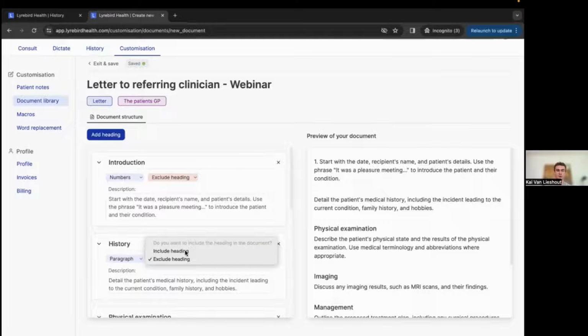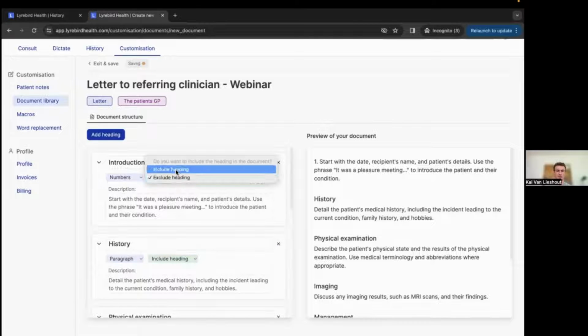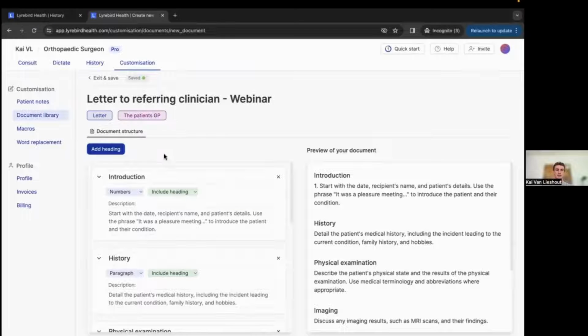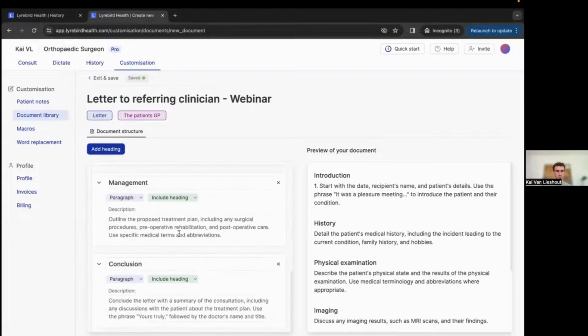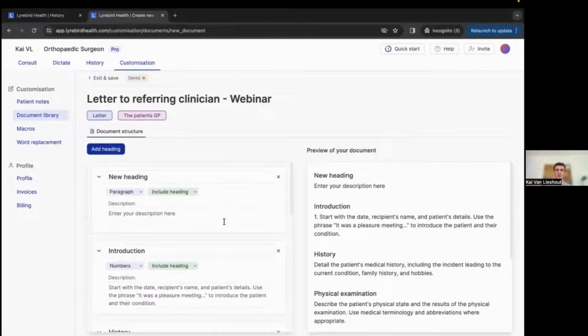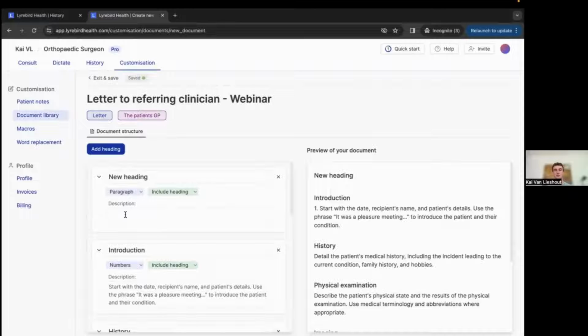And so what we'll do is include the headings for this example. So this is effectively the stock structure. You can add a heading as well. So if you click there, it will insert a new block, which represents a new heading section. But it's important to know as well that this comes in completely blank. So it's got no description, which means it has not really any context for how you want it written.